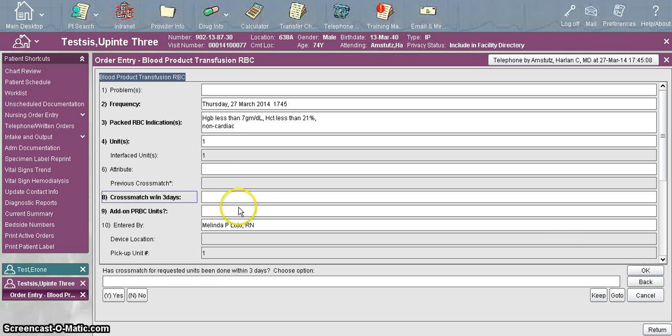Okay. And also a cross match. Basically a cross match is a type and cross. Depending on whether in the past 2 days or 72 hours it was taken, we're going to go ahead and put yes. But since this is a new order and a new patient, we're going to click no.